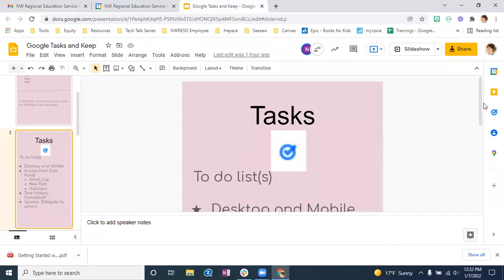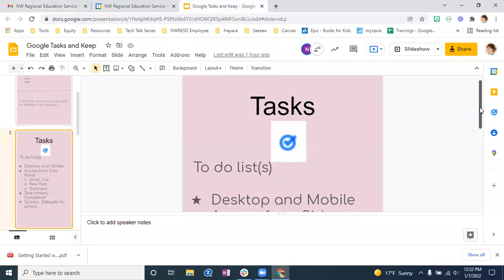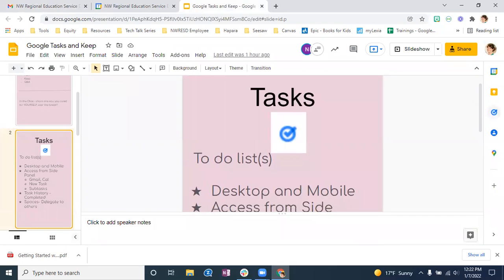So that is a quick review of tasks. Again, right here, you can get it in Google Slides. Any Google app that you have open that has that side panel, you can create tasks from that. But I was figuring that most likely we would just add our tasks from our email and from our calendar. So that was my focus today.